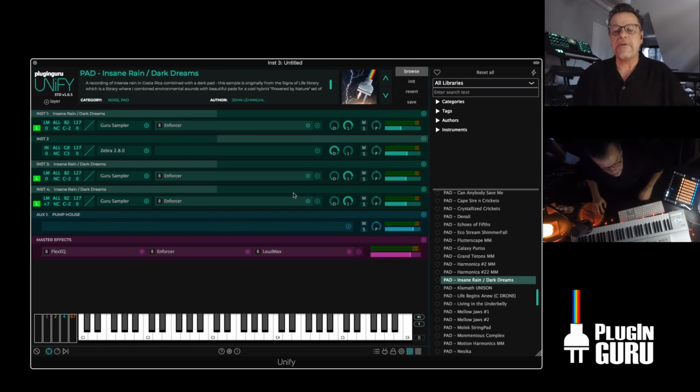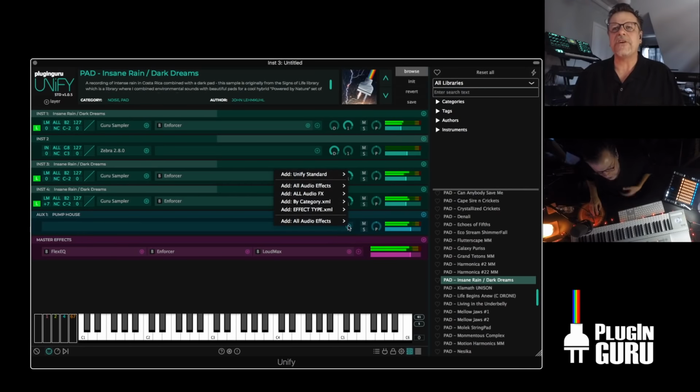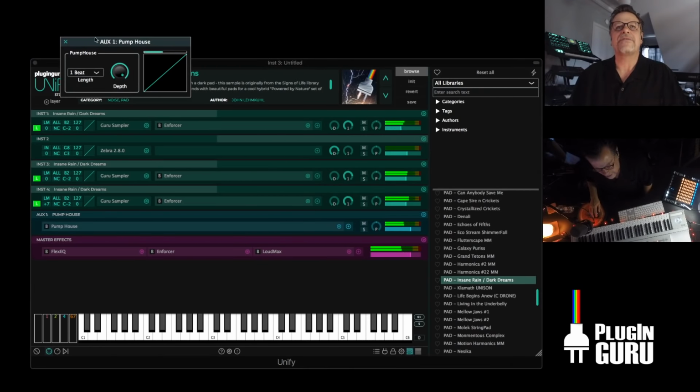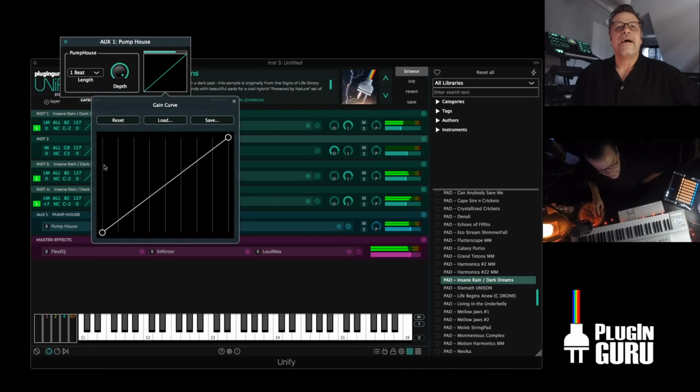So I have an auxiliary bus. When I play a note now, this volume is controlling all 3 layers at once. This is why auxiliary buses are so powerful. And then I'm gonna go here to, this is only for audio effects, dynamics, pump house. And let's reverse it a little bit, like more of a side chain.